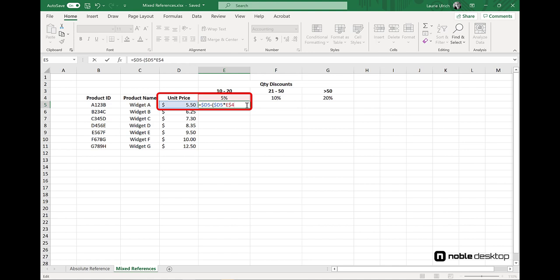I could also press the F4 key twice, which cycles from a full absolute reference to a mixed one. The mixed reference allows the formula to be pasted horizontally and apply each of the three discounts, one after the other, to the unit price. Then I close the parentheses and press Enter. The price with a 5% discount is displayed.